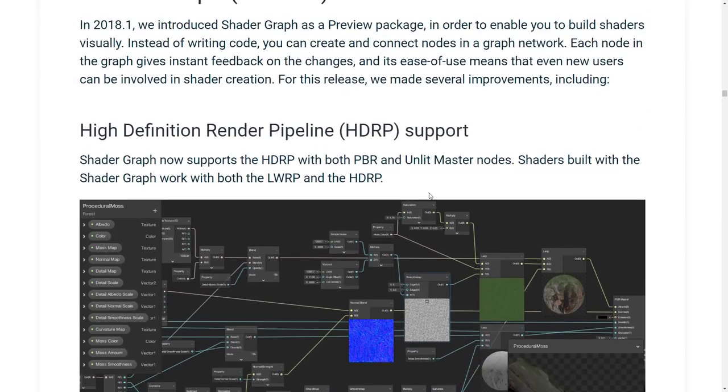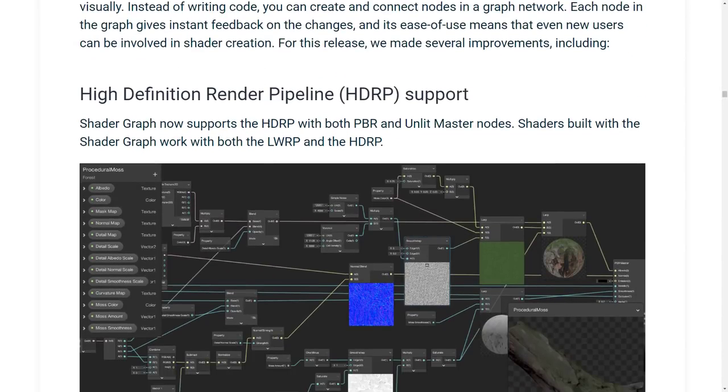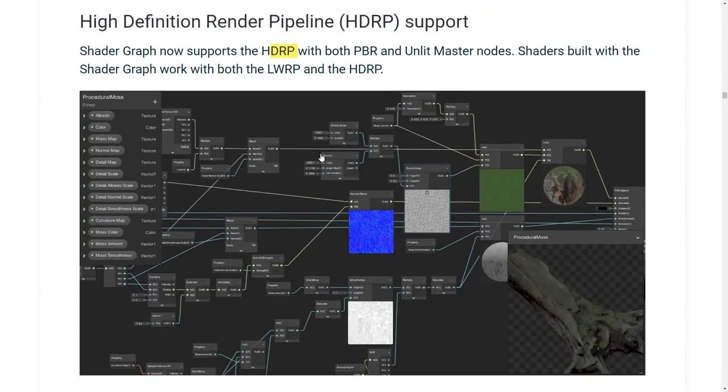But this new guy, what's cool is shader graph now supports HDRP with both PBR and unlit master nodes. So this is one of those things that sucked about it before. Previously, you could only use the shader graph with, I believe, LWP, the lightweight rendering pipeline. So now you can use it with the HDRP as well, which is a cool improvement.